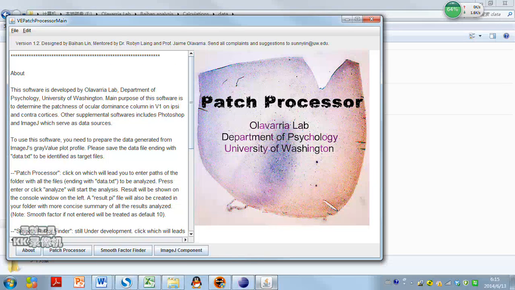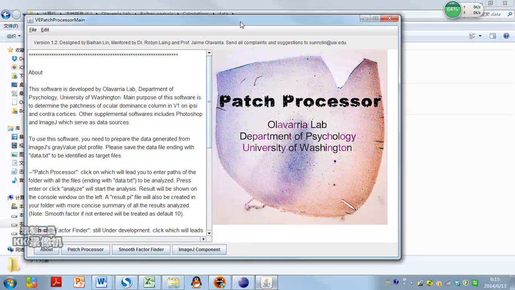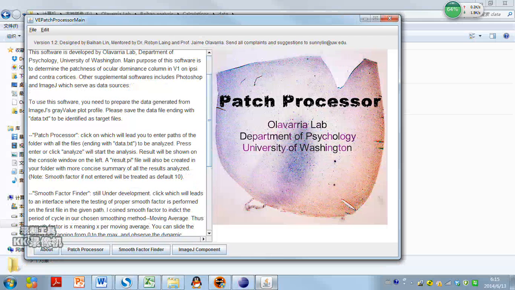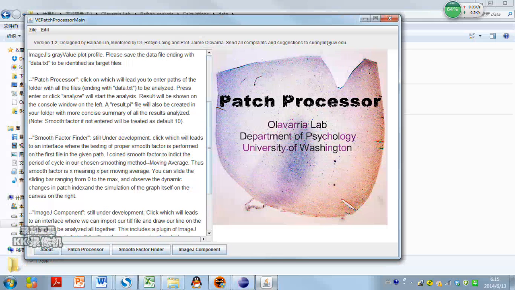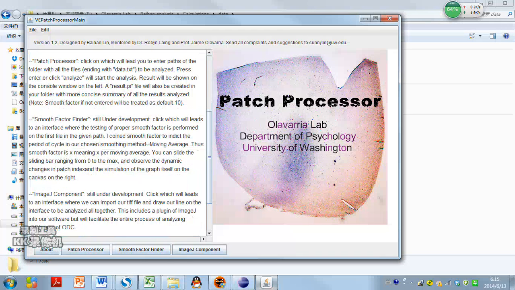So when you open it, this will be the interface that you see. And here there is an introduction about all the functions, and a brief introduction of, for example, how to use that, and what the format of the file you should save is for it to be recognized. So let's go one by one.